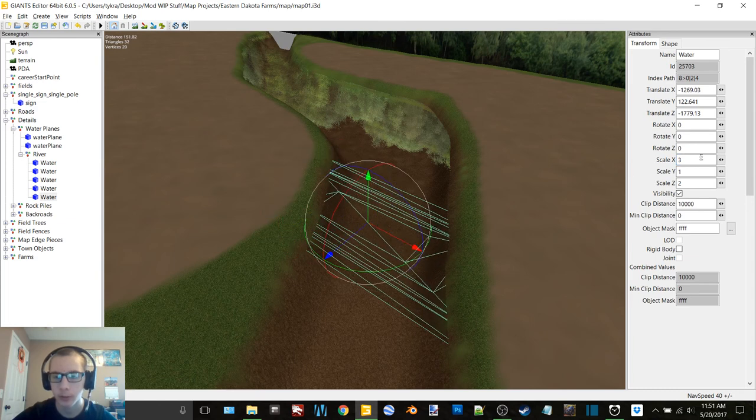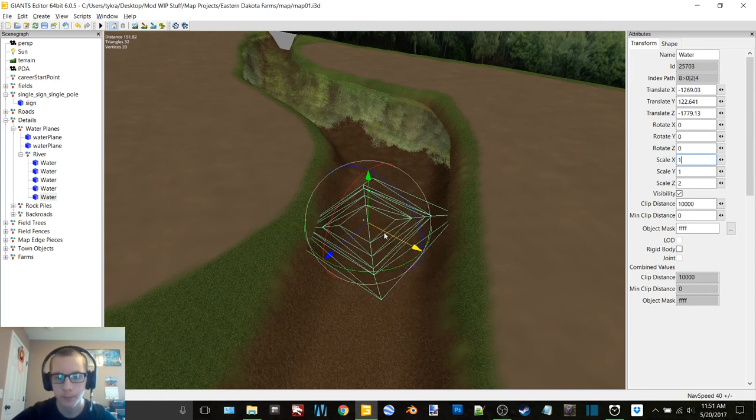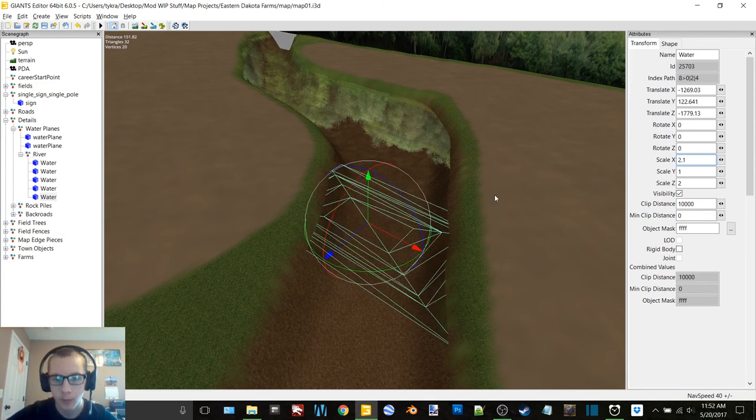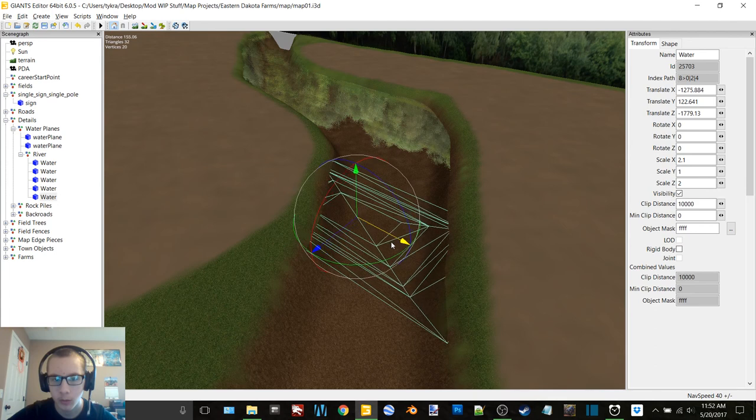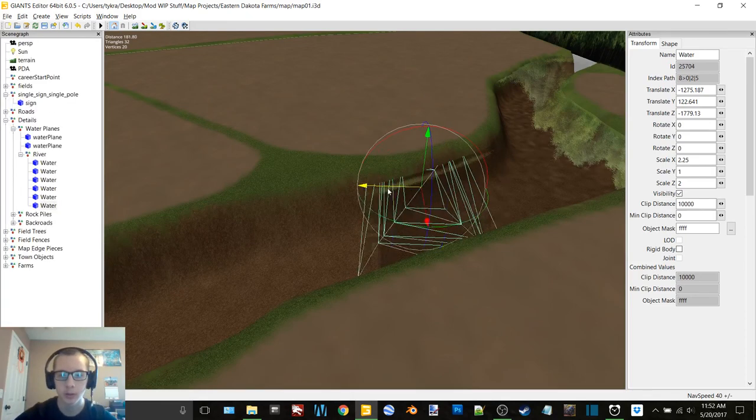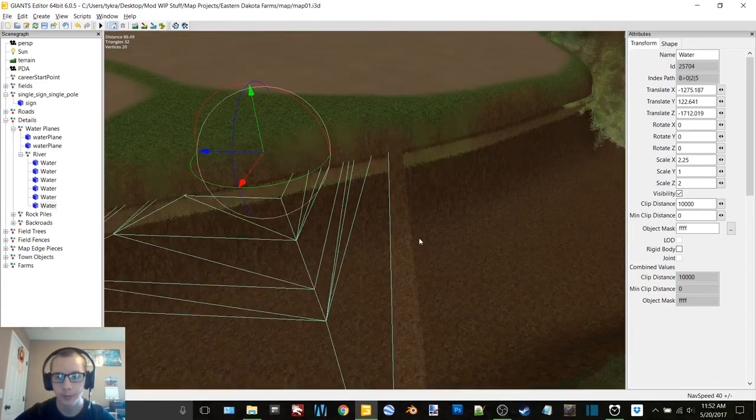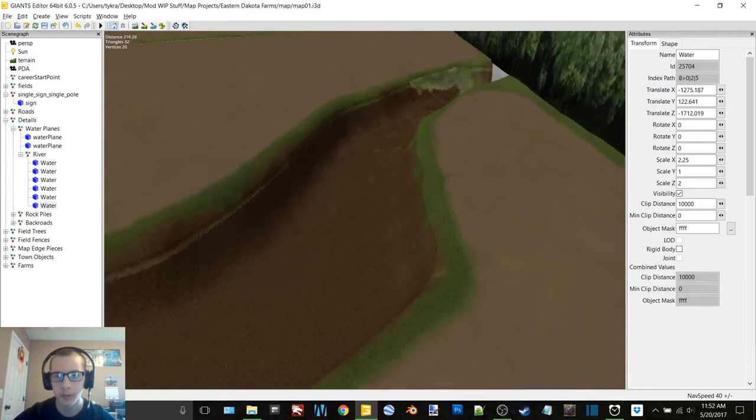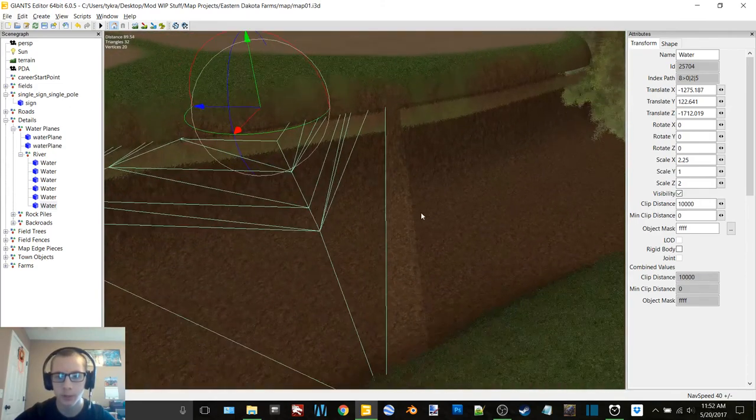Wow, I can really shorten this one. Let's try 2.1. Okay, 2.25 maybe. There we go. That'll do it. This water texture is just so much nicer. This reflection, the reflective part of it, is what makes it that much nicer.